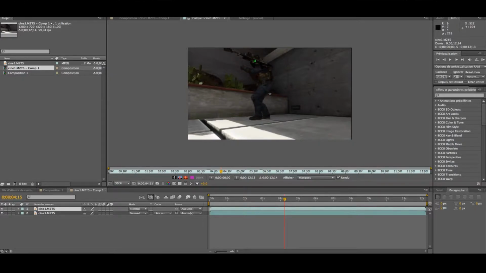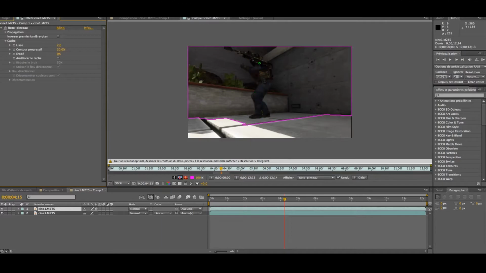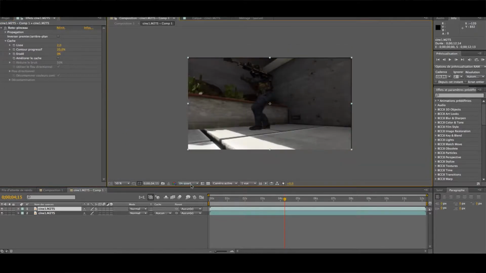So the green button here will make you add some parts to the mask. Oh yeah. That issue comes up when you're not on full resolution. So go to the composition and make it full.